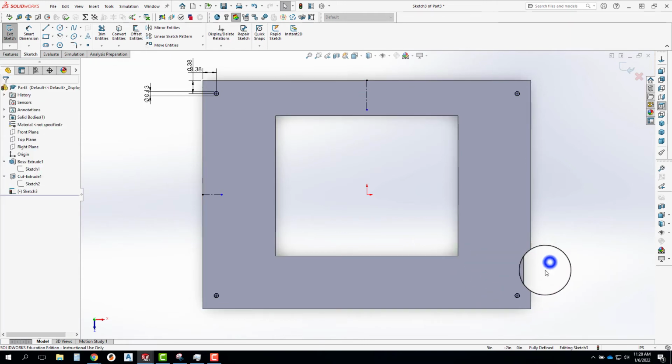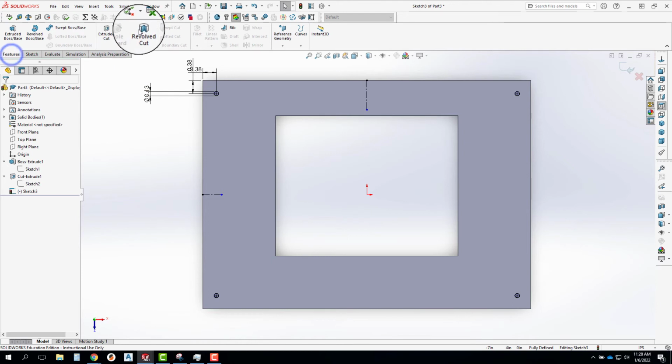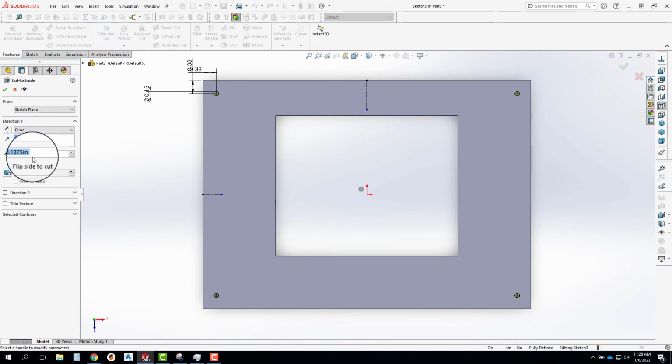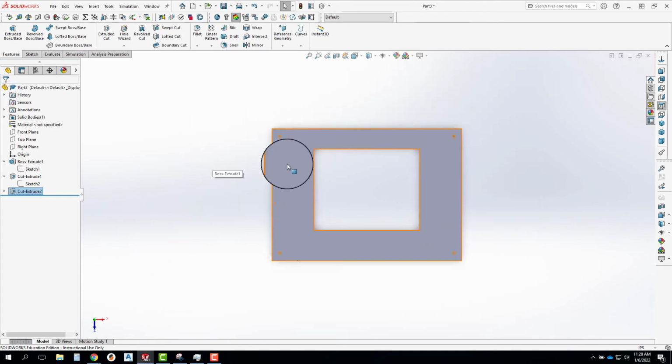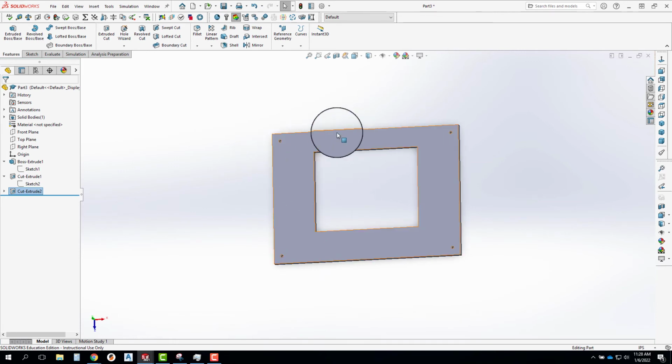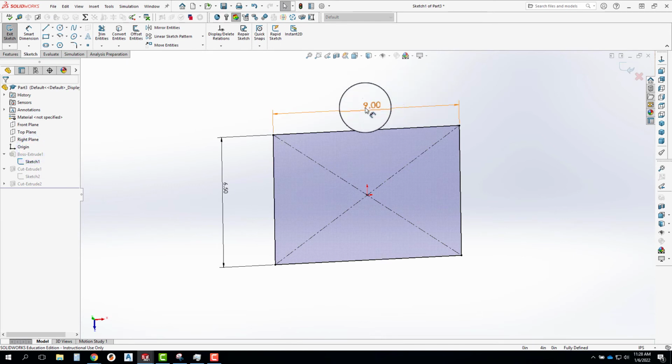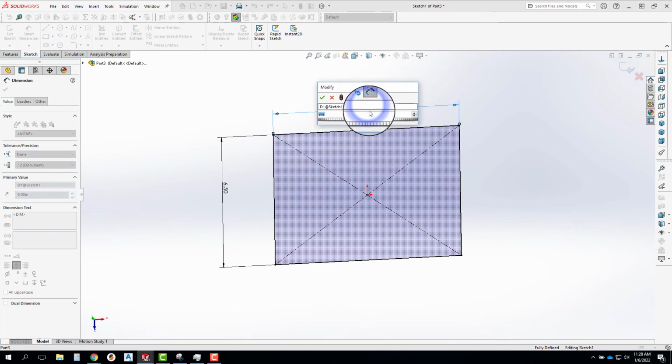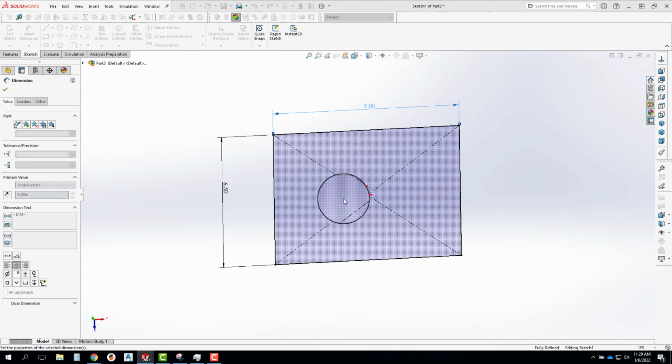And you can see everything is fully defined now. They're all black. So I can go ahead and do an extruded cut. And again, rather than doing blind, I'm going to say through all or up to next. And now I have my mounting holes. So you can see, let's go ahead and edit my original sketch again. And let's say from 9, let's come down to 6.5 inches. And rebuild it.